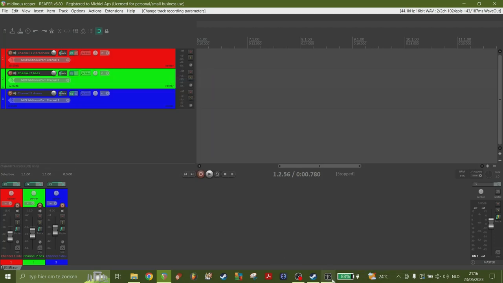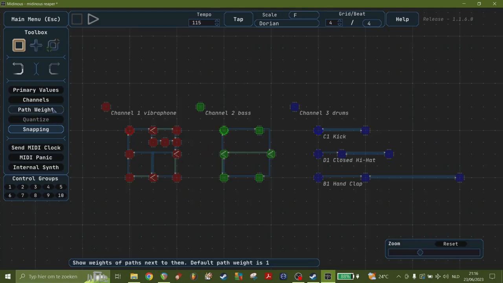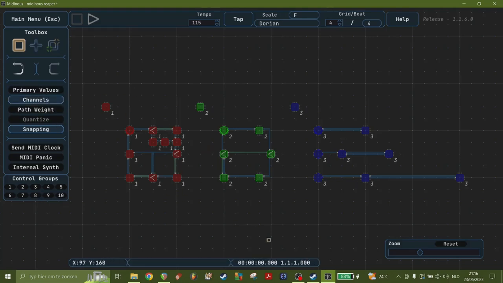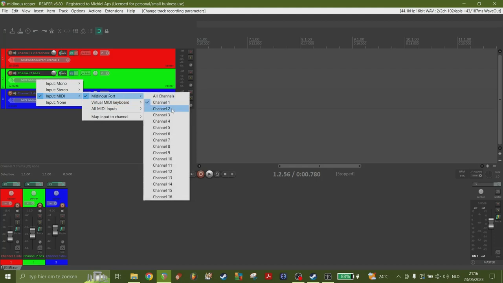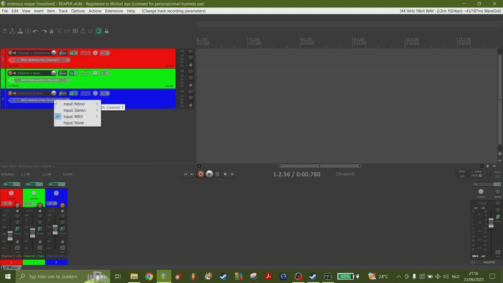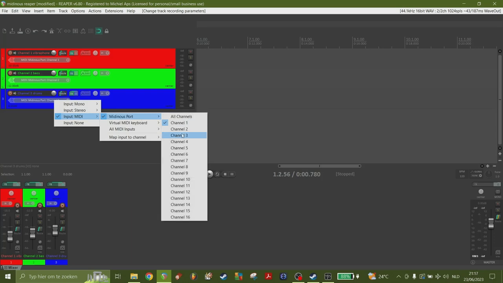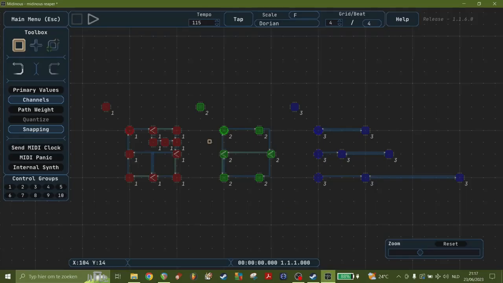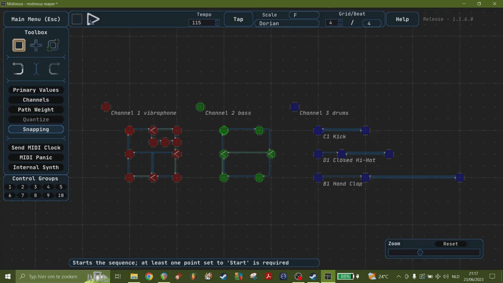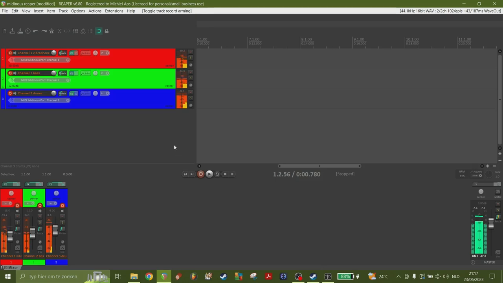So now everything for channel 1, the vibraphone, will be sent to this VST. We do the same thing for the bass channel, but here we choose channel 2. And for channel 3, the drums, we do MIDI port channel 3. And you want to record arm, and when you play the sequence now, it should play in Reaper. And it does.